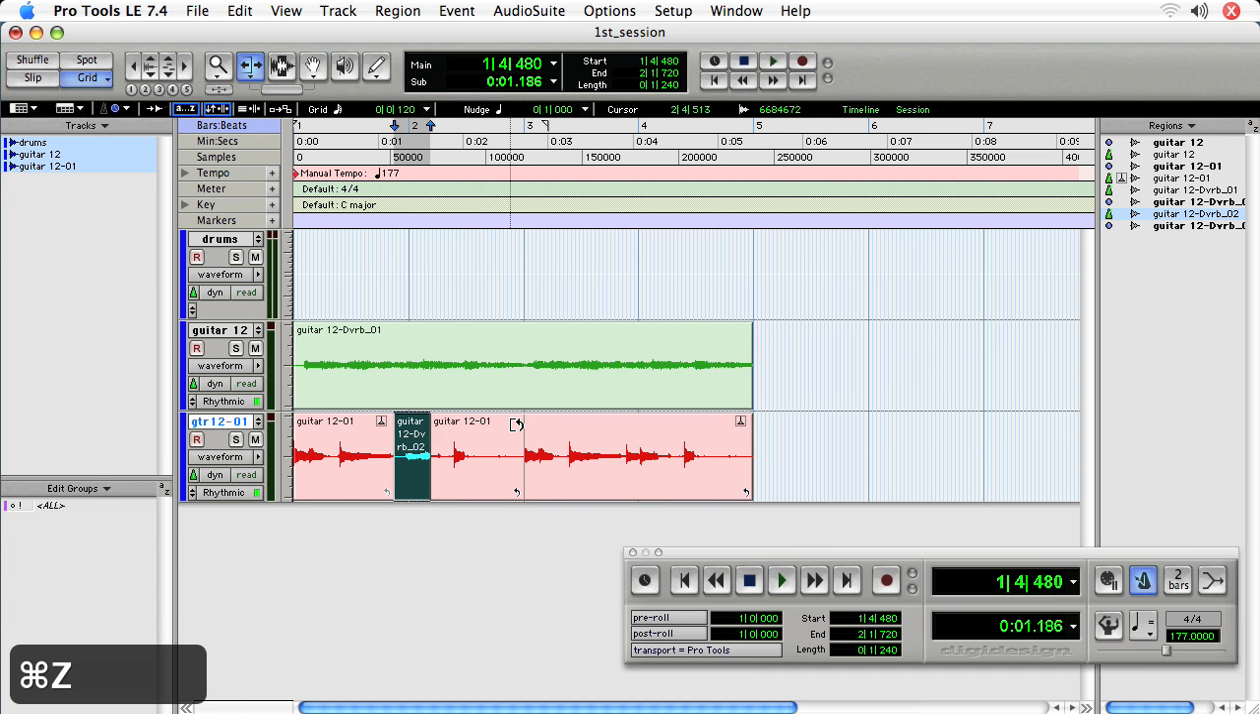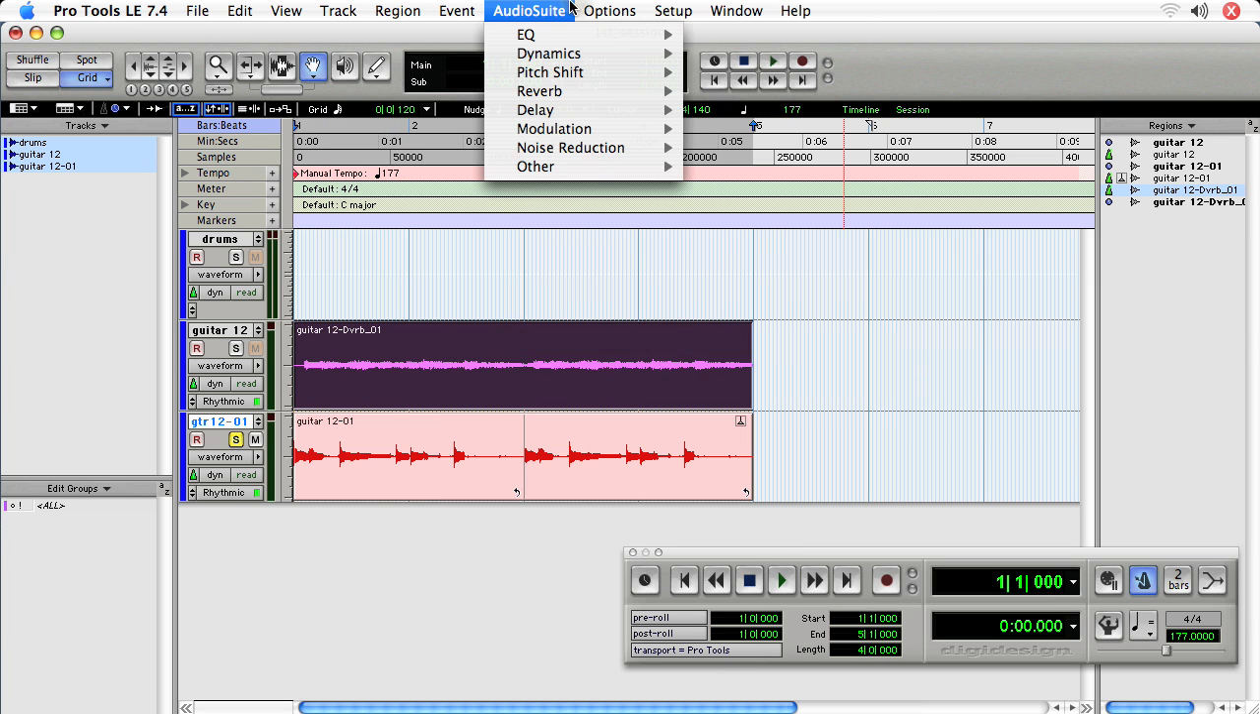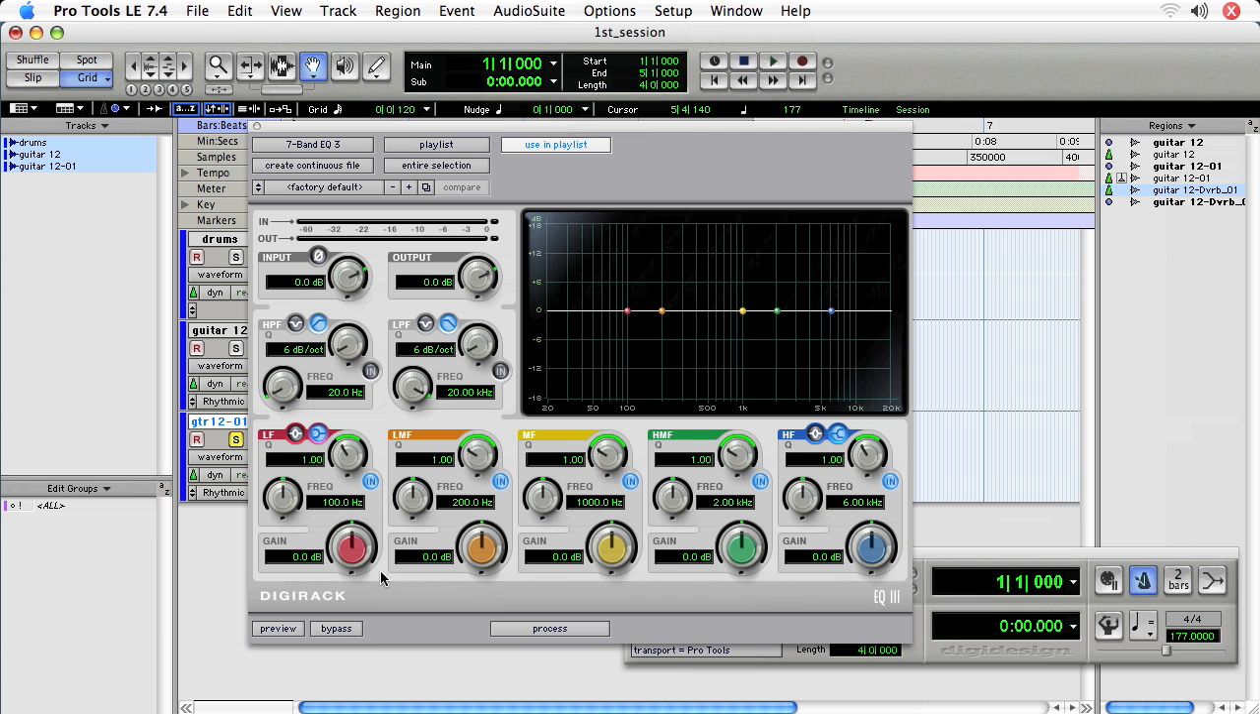And so you can do some pretty cool things with these AudioSuite effects. You can reprocess. Here, I'll take this guitar reverb and choose AudioSuite. Let's add some EQ. Let's choose a 7-band EQ. And choose preview, wait for it to preview. I'm given an input and output signal.